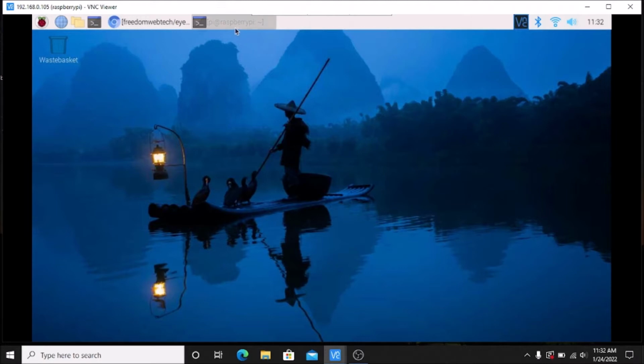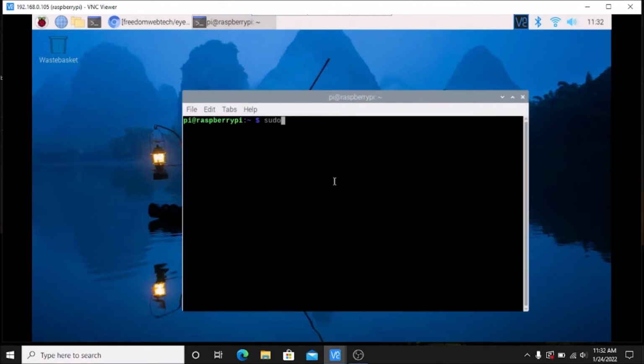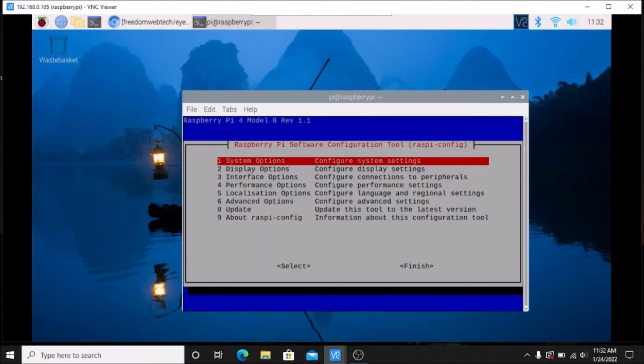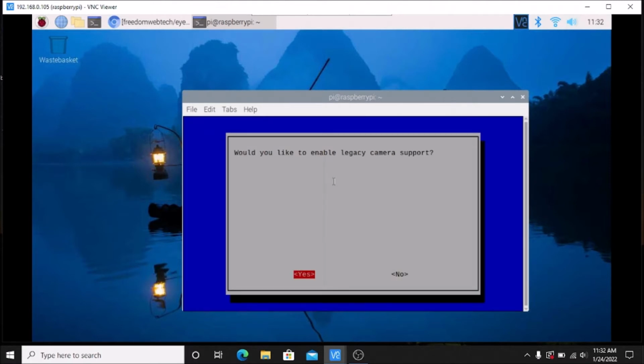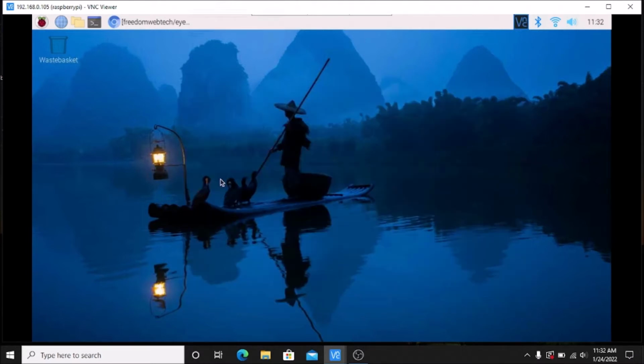Then you need to go inside the terminal. You need to run the command sudo raspi-config, hit enter, and come to the interface option. The first option is the legacy camera, select it, come to yes, hit enter, and Raspberry Pi 4 will ask you to reboot once. So you need to reboot here. I have already enabled the camera, so I am not going to reboot here.